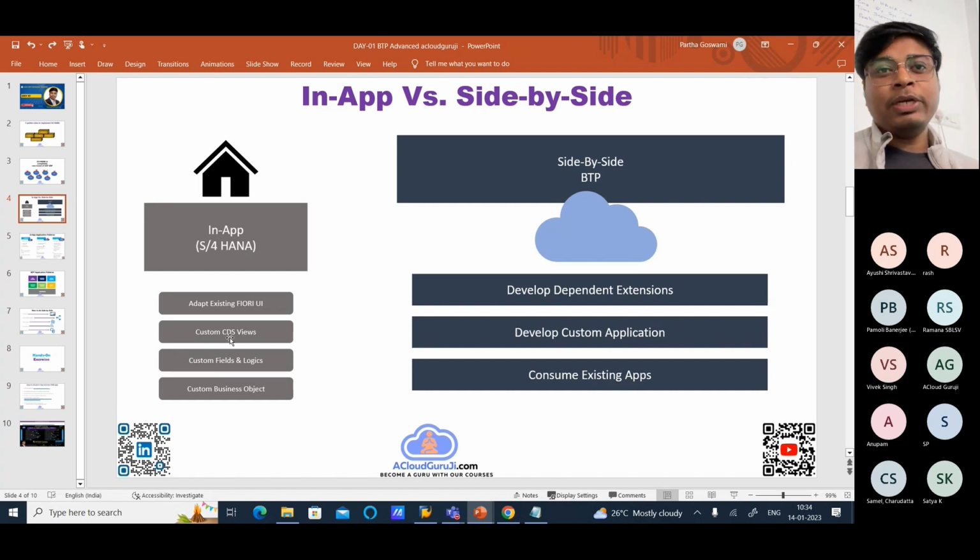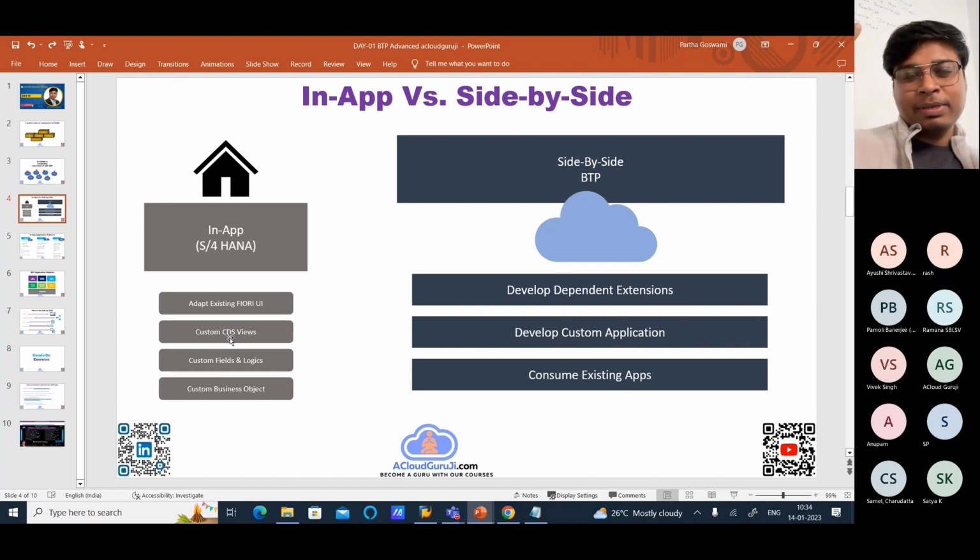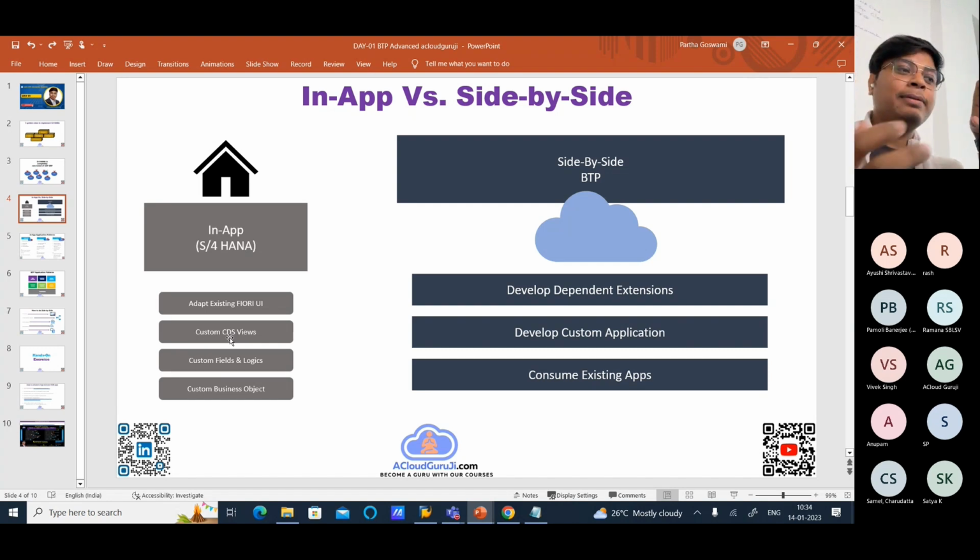But we need to keep in mind that it is not possible to enhance all standard CDSs. One more important thing: you cannot directly use tables like VBAK and VBAP in these custom CDS view extensions. You have to use standard CDS to extend it. Another thing to keep in mind is that you have to use the released CDSs. How to find the released CDSs, we will see in a subsequent topic.